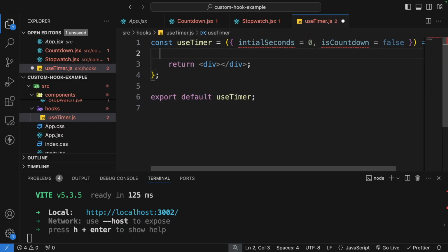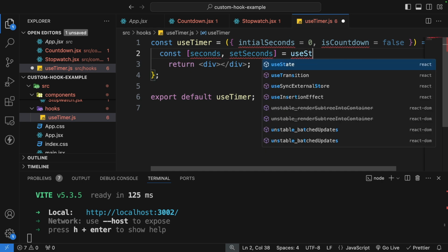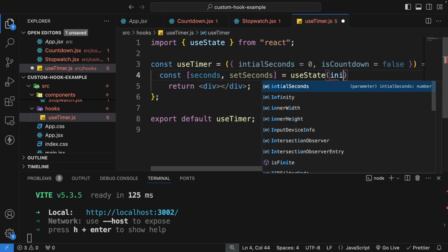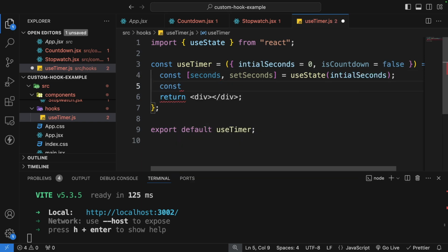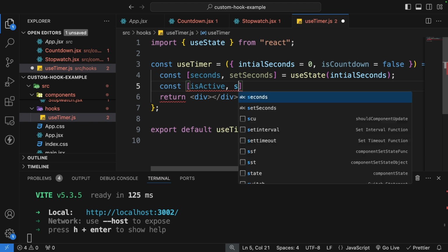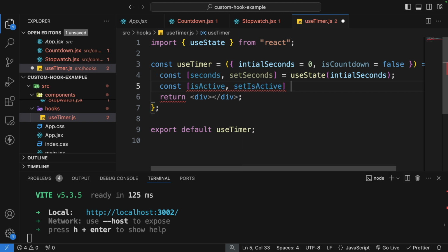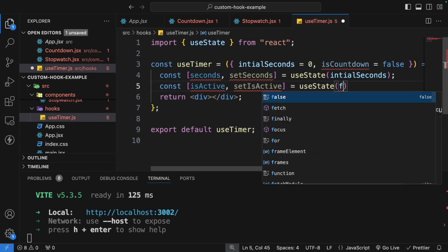Now next what we will do is we are going to create a couple of states. The first state will obviously be the seconds. So I will have a constant, the seconds that we want to display on the screen, and let's have the useState for this, and I will pass the initial state as the initialSeconds. All right, next I will need the active state so that I can build the functionality of start and stop. If it's active, that means it's a start. If it's inactive, that means it's a stop. So I'm going to create a boolean which will be isActive, and I will have the setIsActive, and we are going to have a useState, and the initial state will be false.